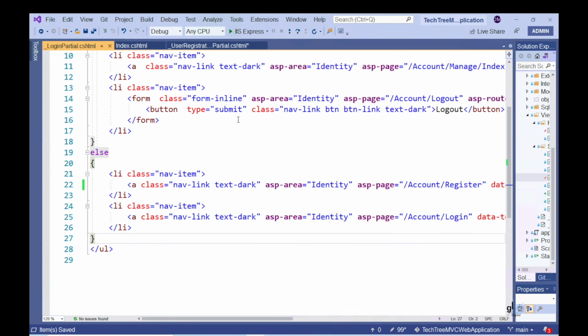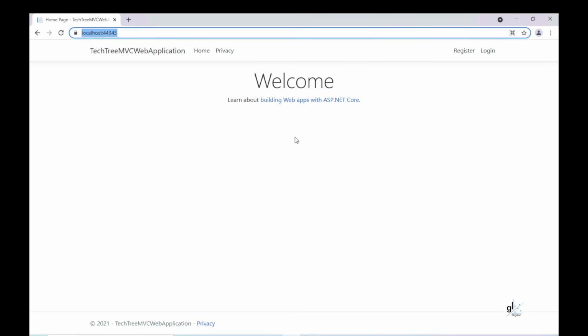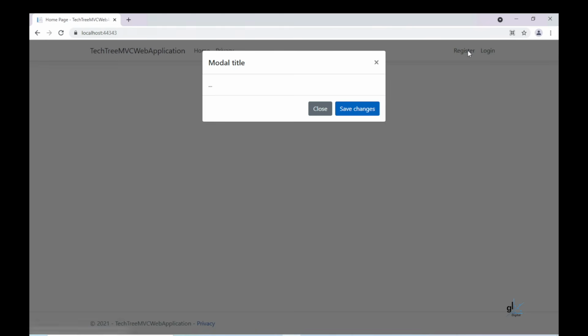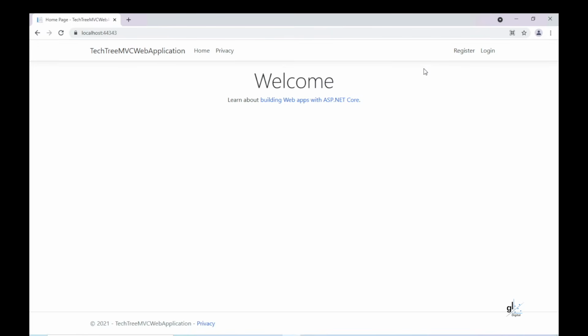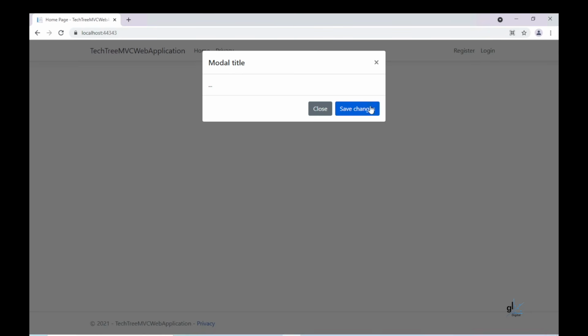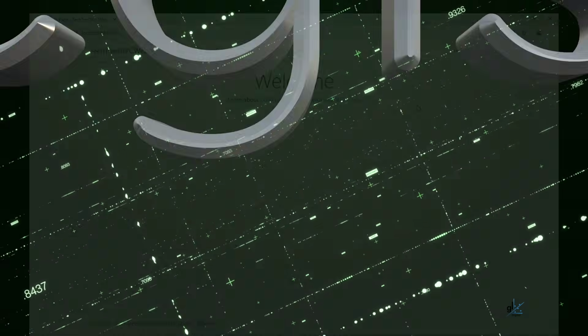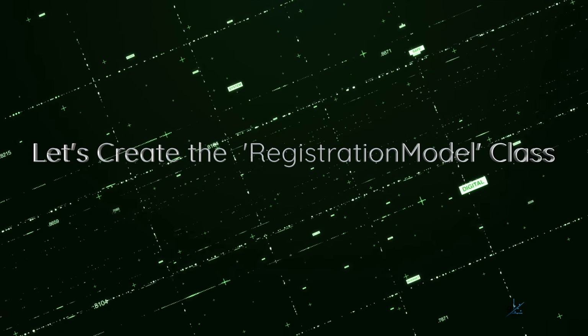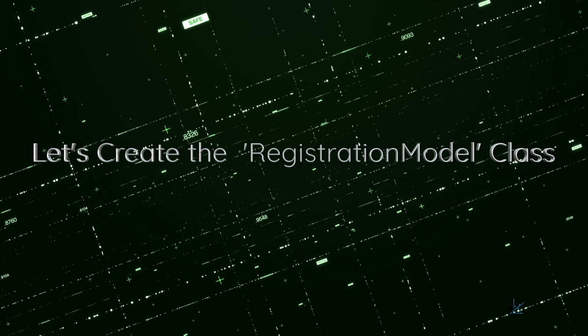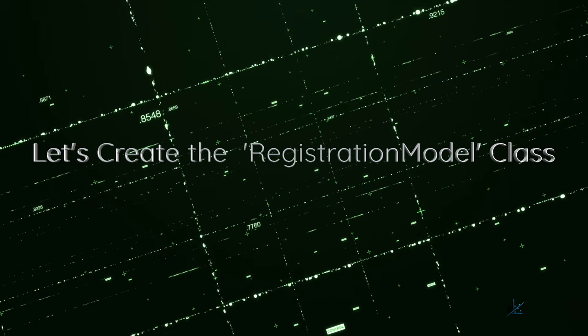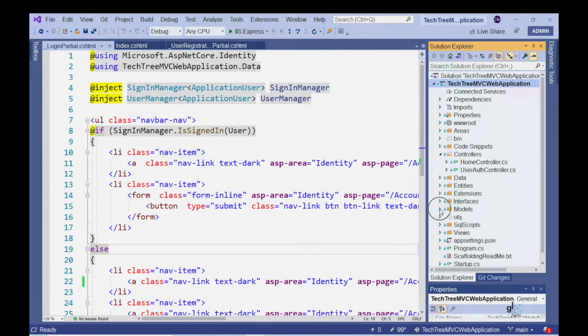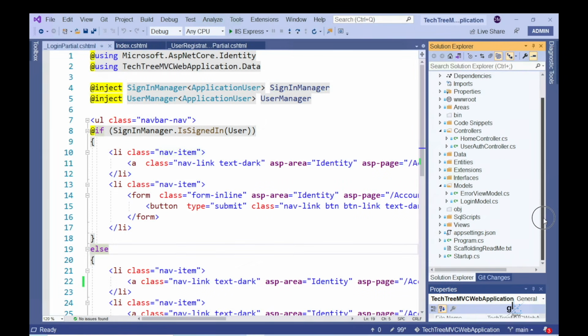Let's run the code to test this. So our modal dialog is now presented to us when we click the register menu item. Great. Let's create the registration model class. Once we have created the registration model class, we'll wire up our registration model class's public properties to the corresponding fields within our registration form.